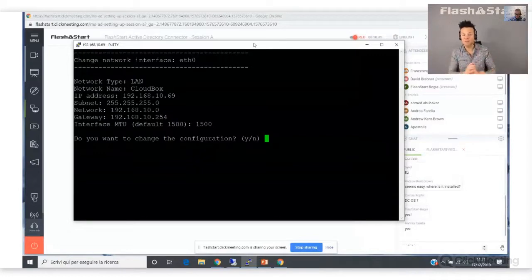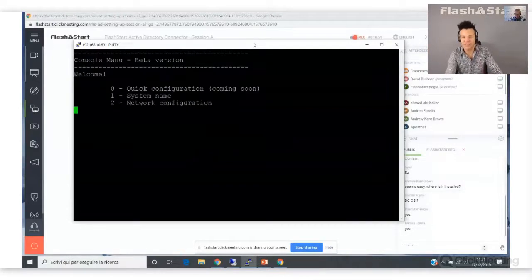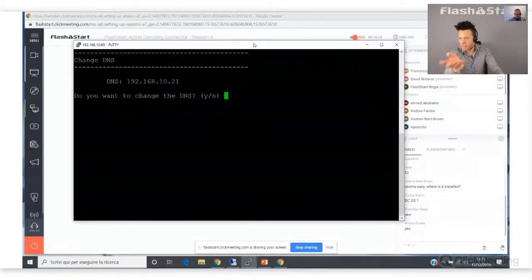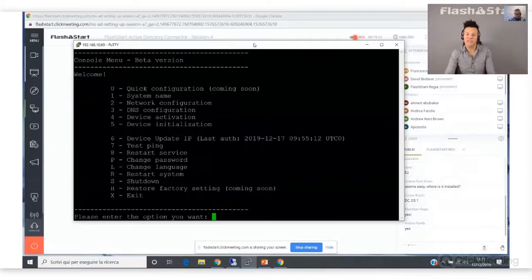Sometimes we need to adjust the default MTU discovery to a lower value, but if you need to do it, there is an option. Do you want to change? No, it's very easy. Point number three, DNS configuration. Here I will put the internal domain controller DNS, in order to make forwarding for the Active Directory zone. Let's change. No, it's just setup.